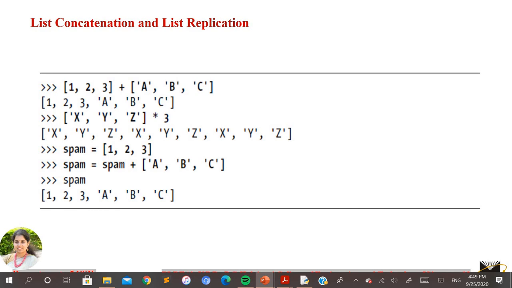In this example you can see 1 2 3 being the first list, whereas the operator used is plus, followed by the second list consisting of the elements a b c. If you use the plus operator between the two list variables, then the result will be the concatenation of the elements into a single list. So you can see 1 2 3 a b c.